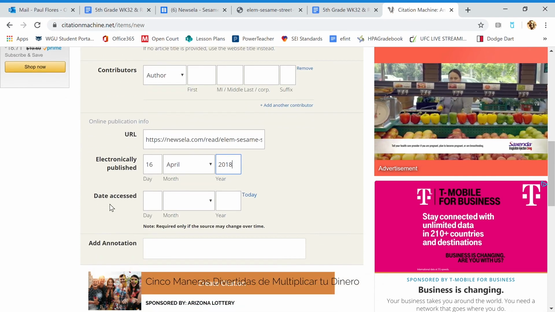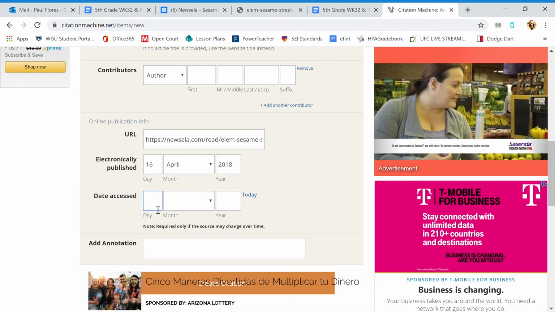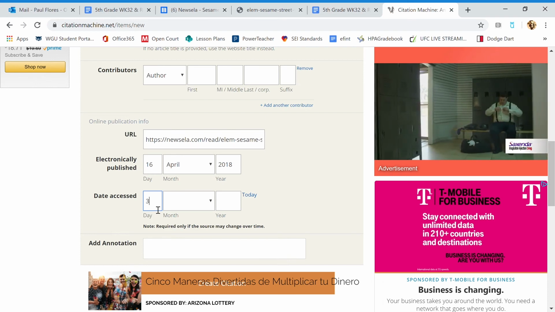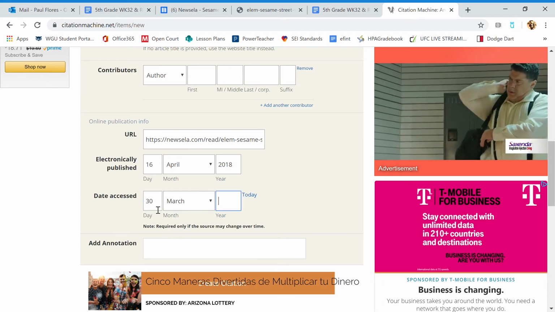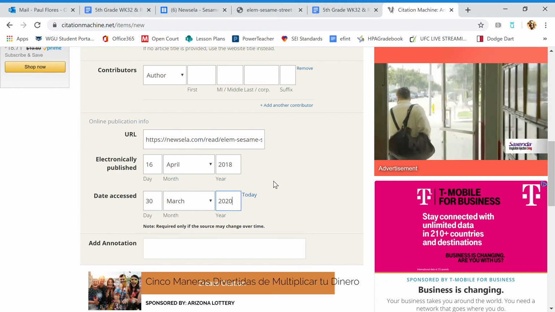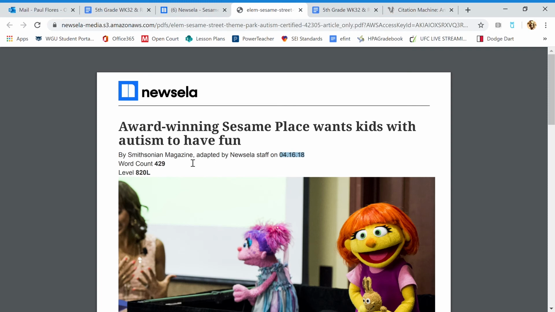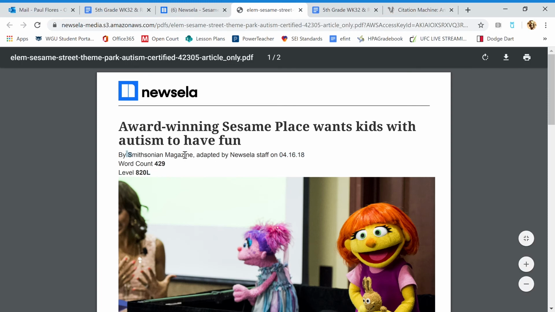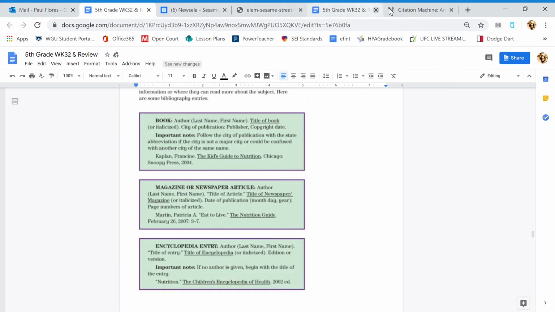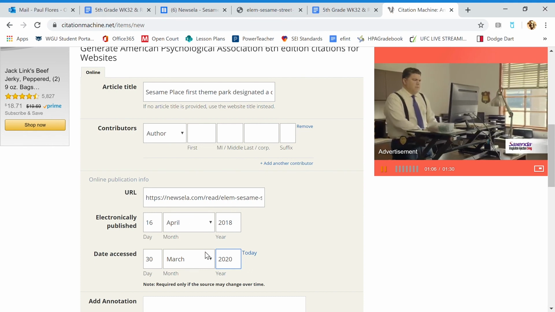The date accessed. This is also important. The day that we accessed it, and that's today, which is March 30th, March 2020. Okay. The author, contributors, we have that over here. So just the name of the magazine where it was taken from and adapted by Newsella staff. Because what they did is they used parts of the original article and got rid of some of it because it's for kids. So they didn't use the entire article.